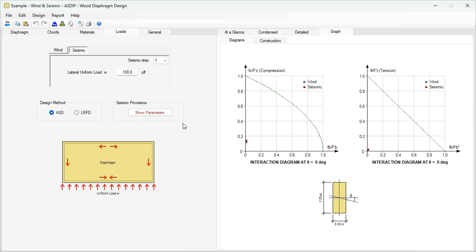As you can see, it's very easy to design wood diaphragms in ASDIP WOOD. We were able to check wind and seismic loads and design the diaphragm and also the chord members in just a few minutes. If we try to do it by hand, this may take probably hours to complete the design.